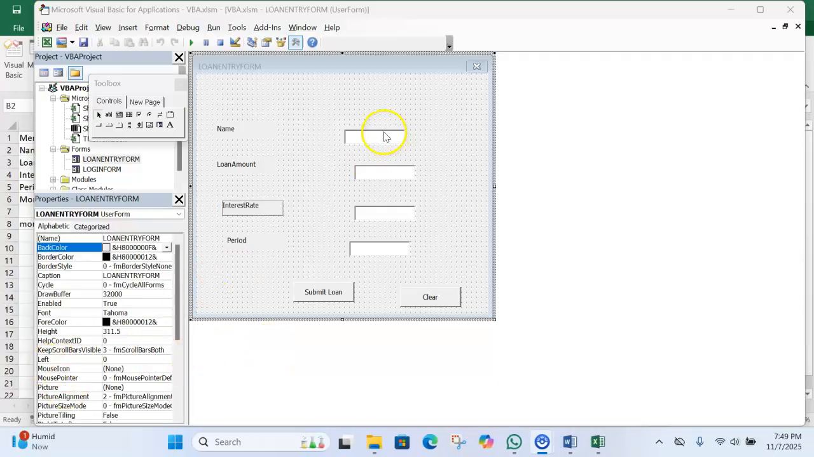So the name text box gives the borrower's full name. Then the loan amount is basically the principal, the amount of the loan. Then the rate, the interest rate, is used in the PMT formula. Then also the repayment period. Then it outputs for us the loan amount the user is supposed to be paying.